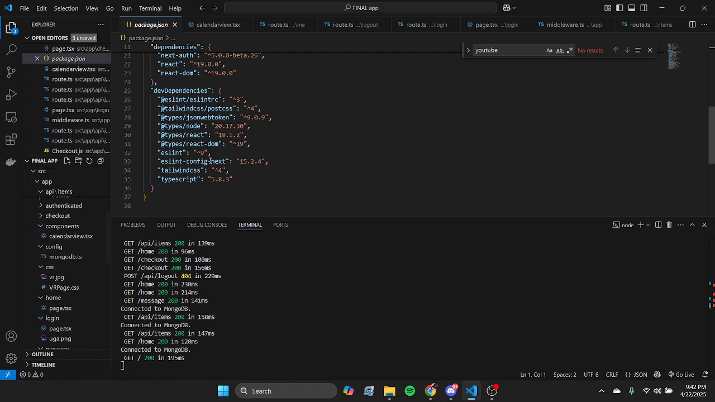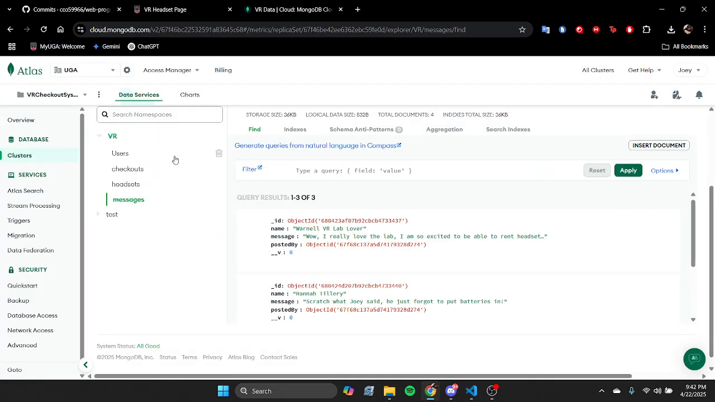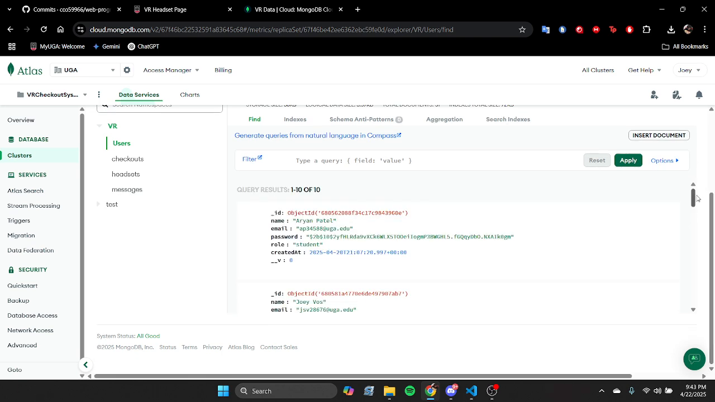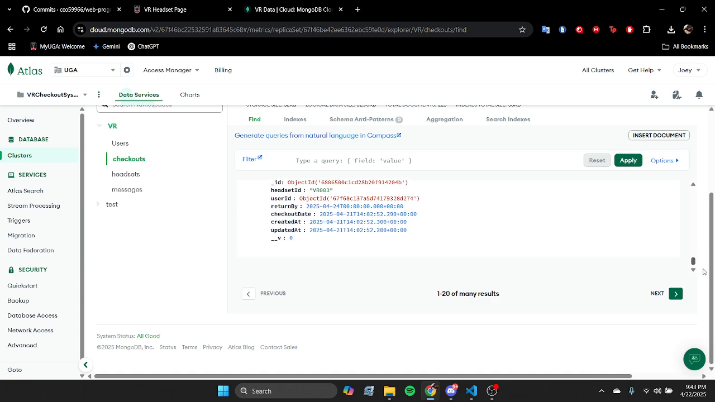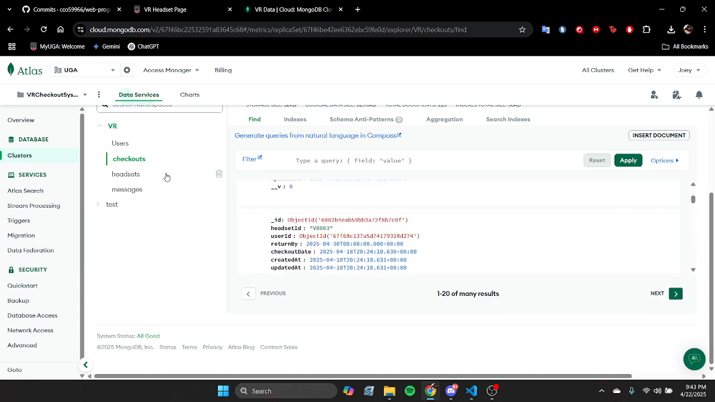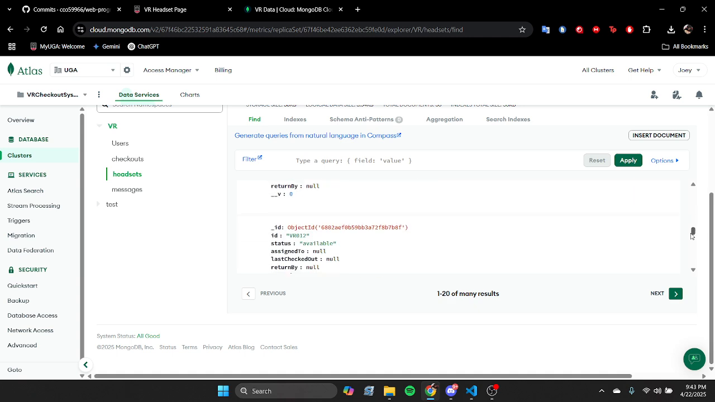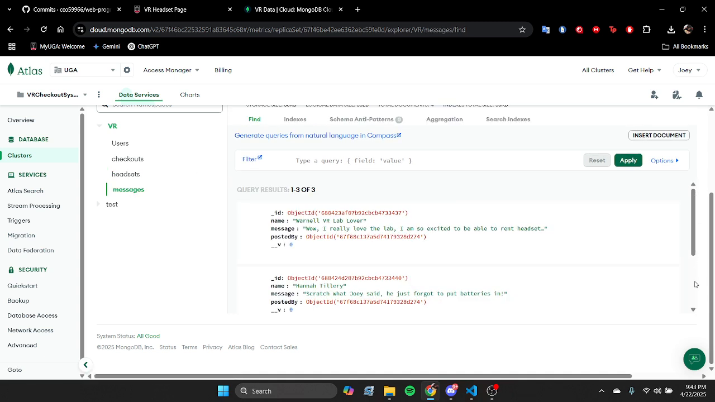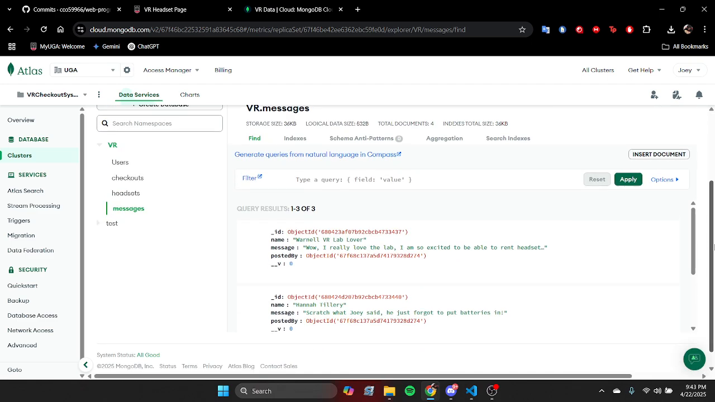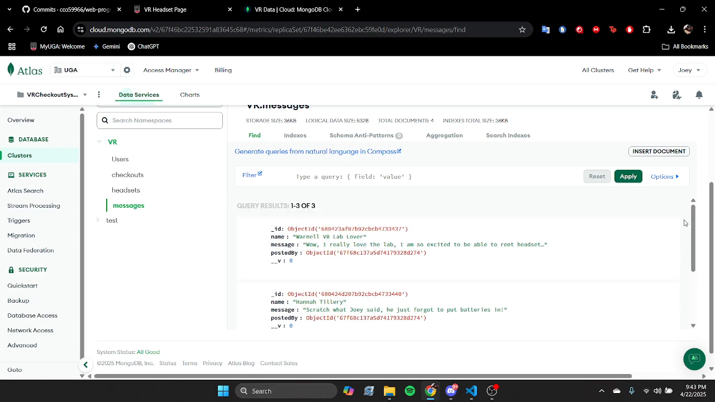Okay, so number one, show the initial collections. So here are the initial collections. We have users, all the users we have from testing, and then we have checkouts. It tracks all the checkouts, lots of them from testing again. And then we have the headsets. There's 50 of them, all by different IDs. And then the messages, which are on our message boards feature to the users. These are the only ones we have loaded up right now.